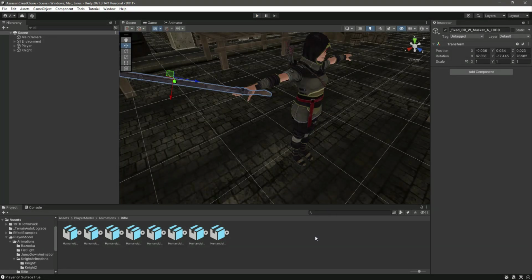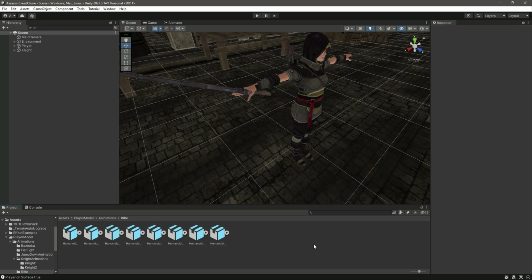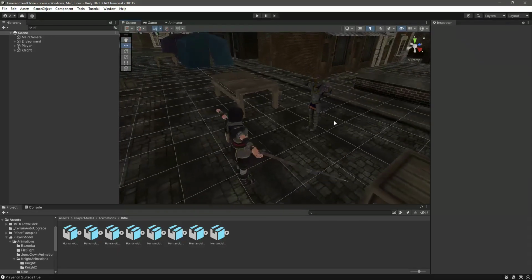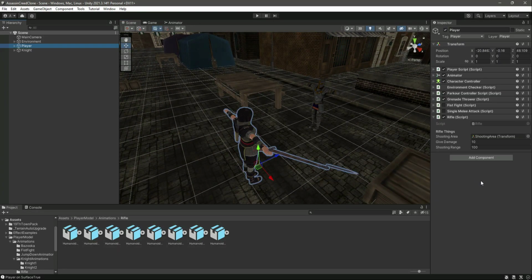Since the rifle is added, now in the next video we will give damage to this knight by using the rifle shooting.